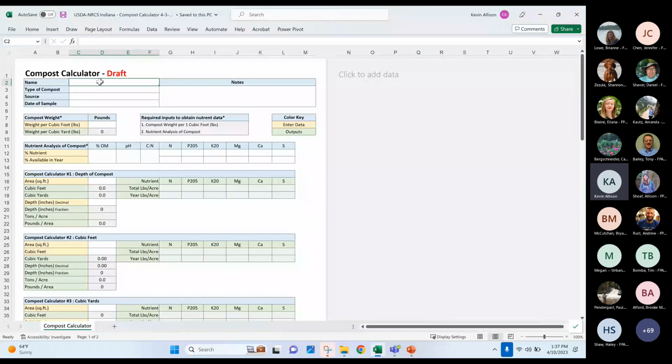So let's just say my name is Kevin Allison. This was 2-year shredded leaves. It was from a mulch landscaping company, and I think it was like 2021 that I got that result. No, it didn't actually. Interesting. All right. At any rate, okay.